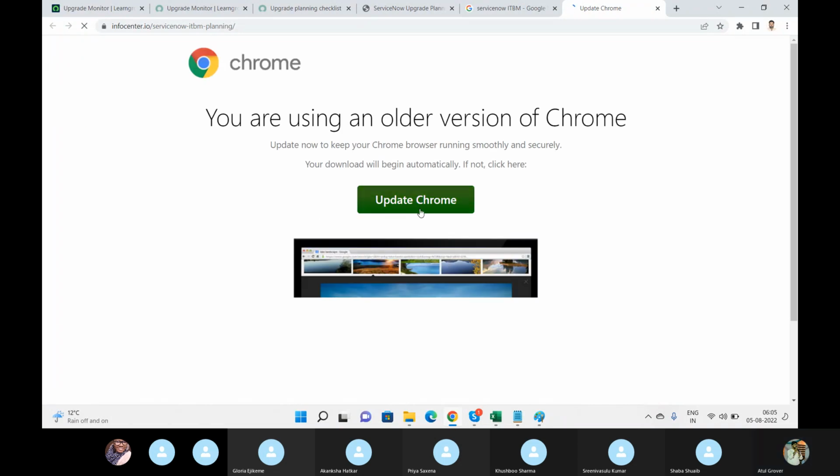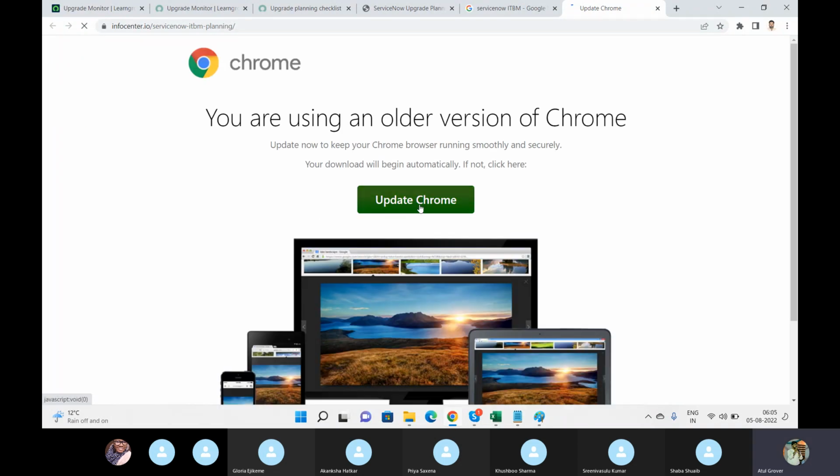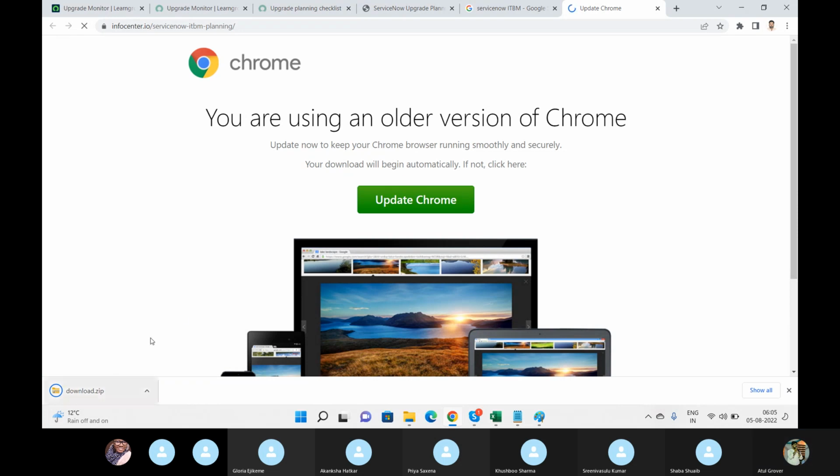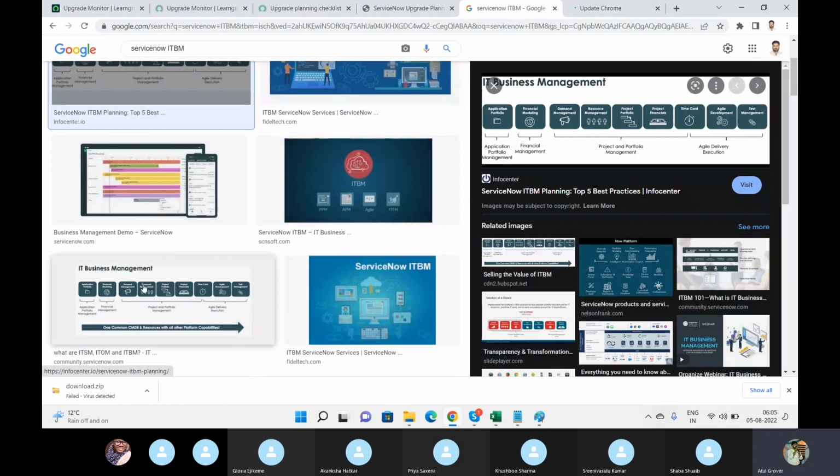Come on, whatever. How immediately they say upgrade Chrome? Don't wait, let me open some other one.